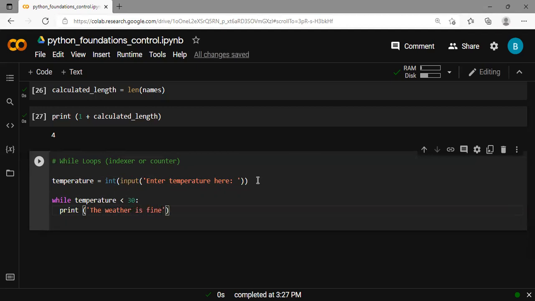So what this means is that when you want to evaluate this code in Python, it's going to check the temperature. And if it's less than 30, as long as it's less than 30, it just keeps printing out the weather is fine, the weather is fine, the weather is fine. But this is bad code because it's going to lead us into an infinite loop. So how do we deal with this?